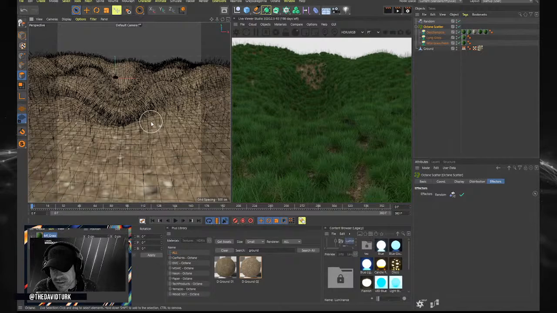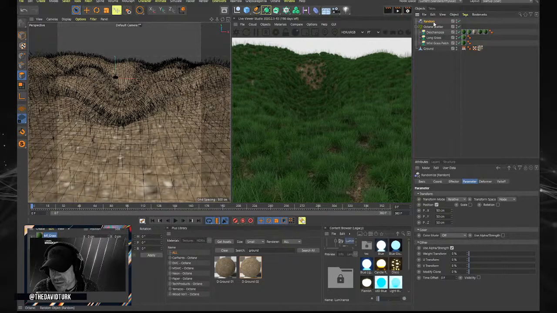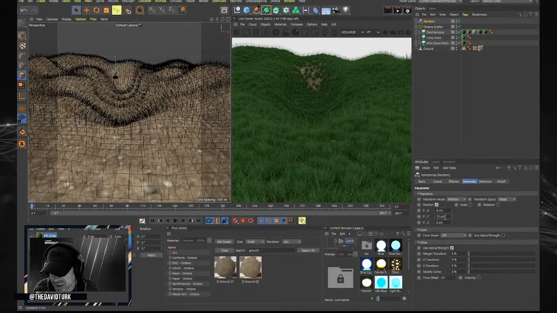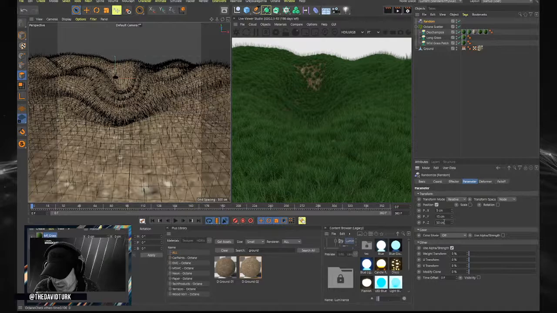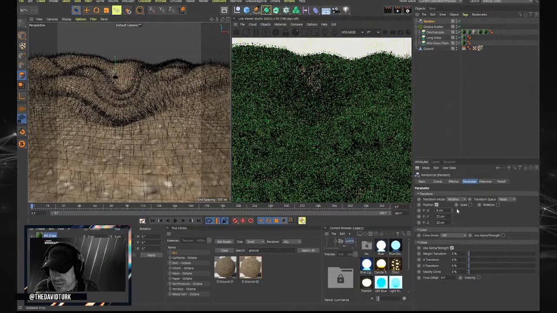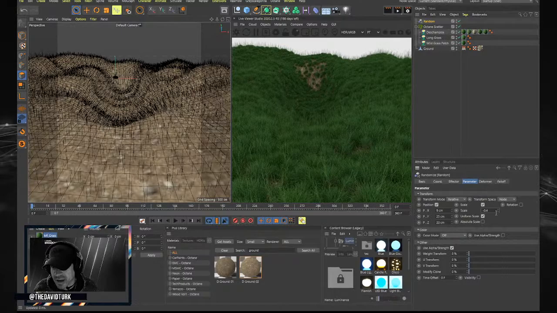So how do we control all this with the effector? We click the effector, the random. I'm actually going to change all the positions to zero really quick. And maybe change this Y to 15, X to 5. Let's see what happens if we do 50 for Z. Change the scale. So now they're not all the same size.